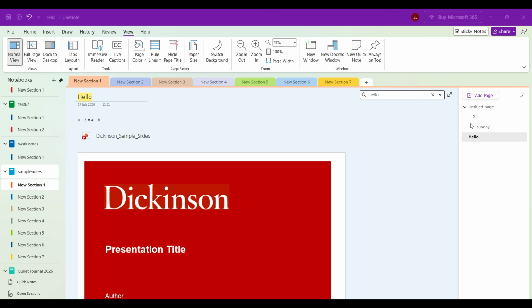If you need a wider search, select This Notebook. That option searches every section inside the notebook you're currently viewing, which is perfect when you know the note exists somewhere in that notebook, but you're not sure exactly where. And if you want the broadest search possible, choose All Notebooks. This scans everything across all open notebooks, which is especially useful if you keep different notebooks for work, school, planning, or personal notes. Just remember, the wider the search, the more results you may get, so choosing the right scope can make the search much more accurate.